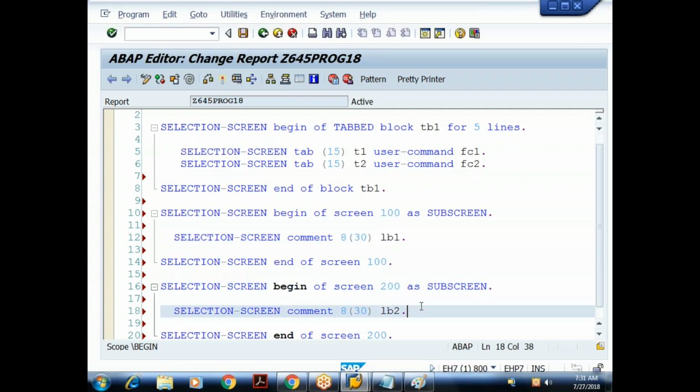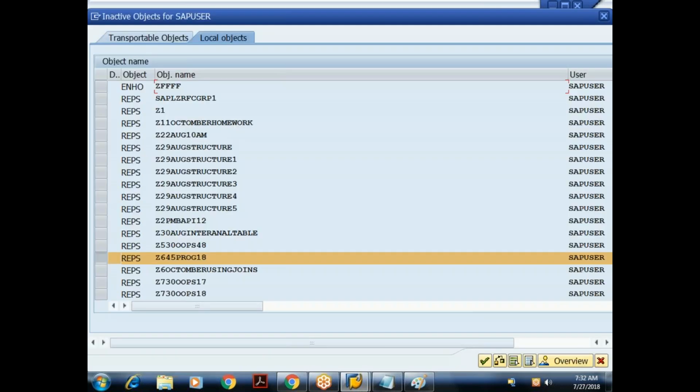Done. But as of now, we have not associated these subscreens with our tab buttons. I have not linked these subscreens with the tab buttons. So when I execute, let's see what happens.